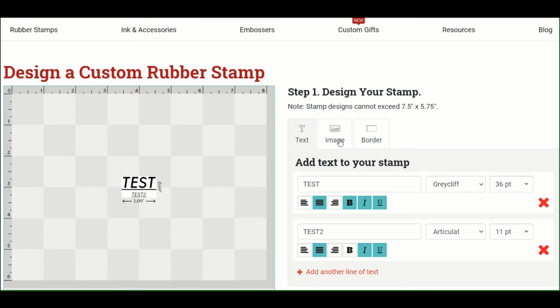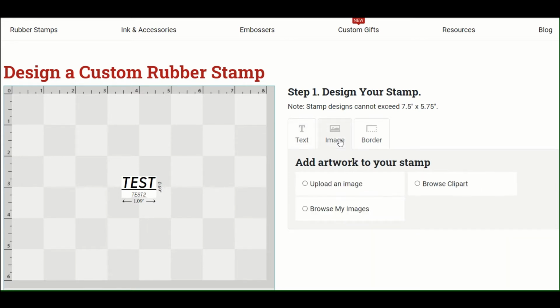In addition, you can add an image to your stamp by clicking the Image tab. Under the Image tab, there are 3 choices. You may upload your own artwork from your computer, browse our artwork clip art gallery, or browse your own images that you have used and uploaded in the past.